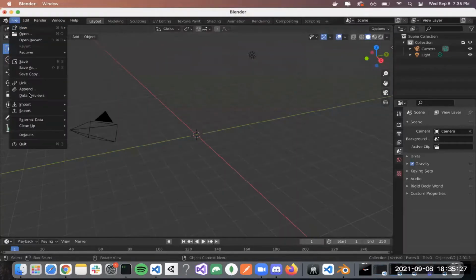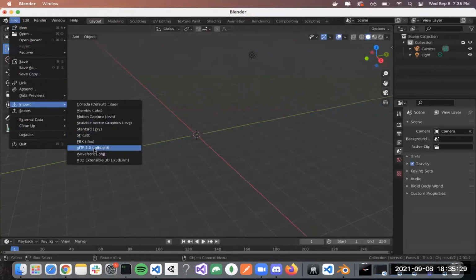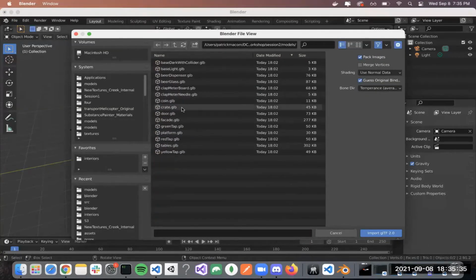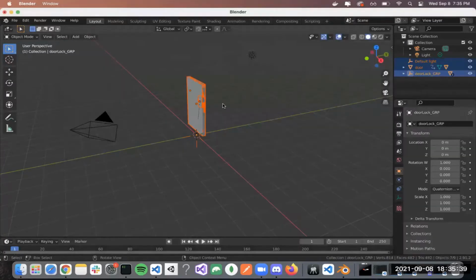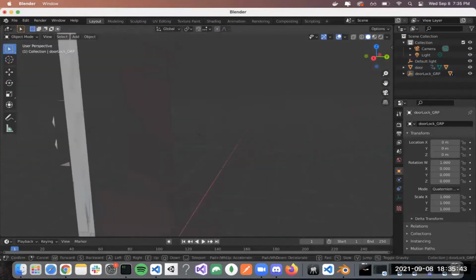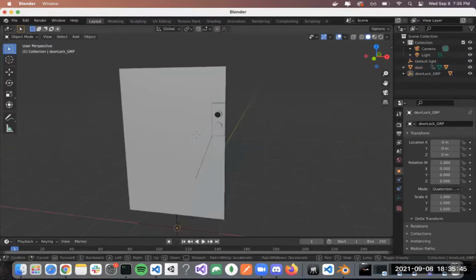Let's do file import. And we want to import the GLTF or the GLB up here. Just paste it in there for easy use. Let's go to our door. Beautiful door. This is a great opportunity to take a look at something that will be confusing to some.